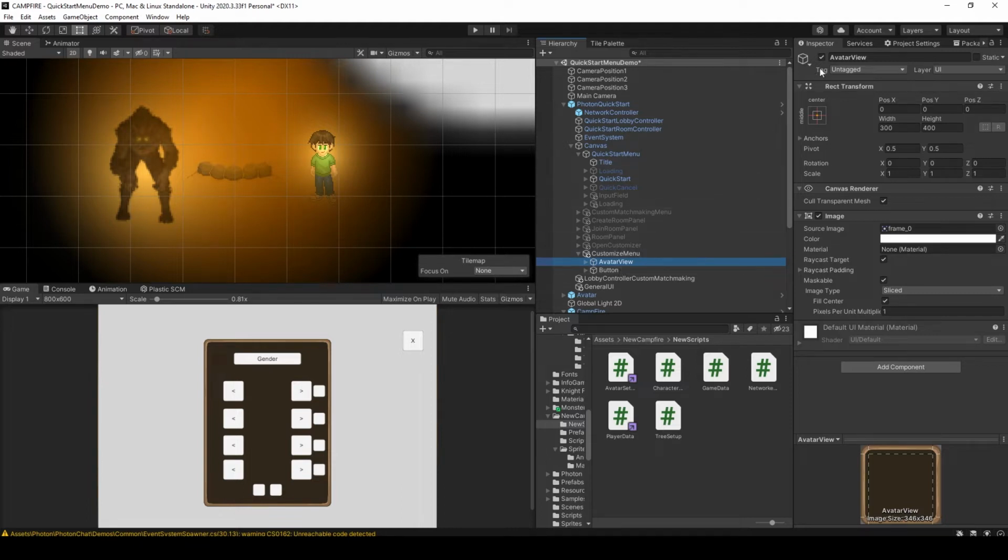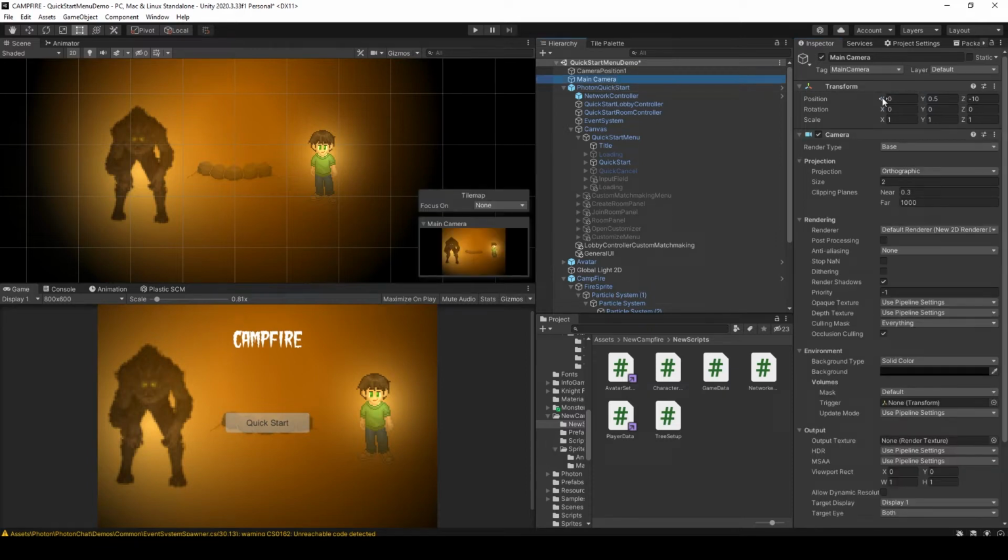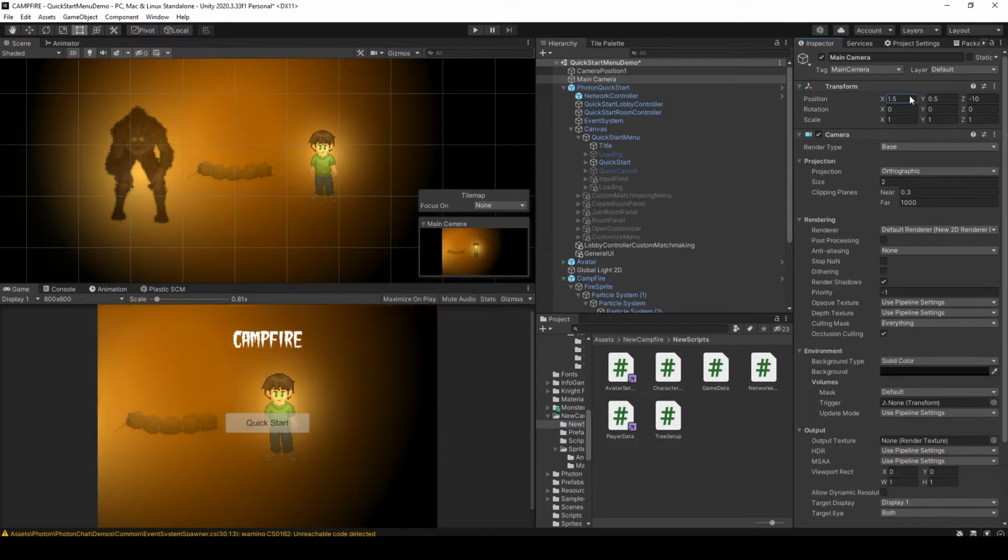The player could then use the arrows to customize their character, but instead of this I think I want to simplify things and just have the main camera shift over so the player's avatar, or the monster avatar, is in the center of the screen.